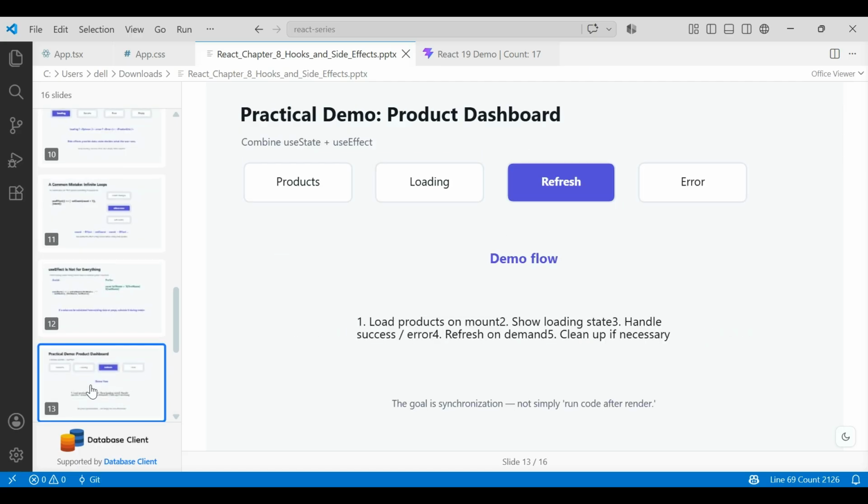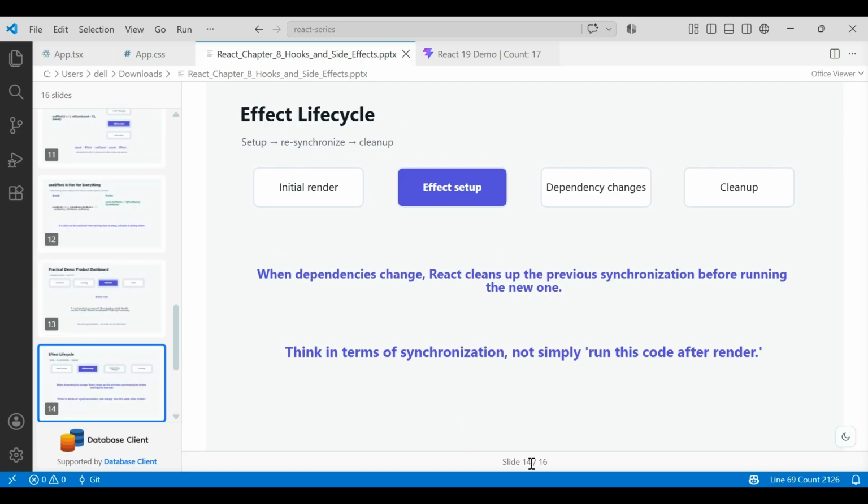We'll take you to the next slide, effect life cycle. So initially React renders the component, the effect then establishes its synchronization. If one of its dependencies changes, React needs to synchronize again. Before establishing the new synchronization, the previous one can be cleaned up. This is a very useful mental model. Instead of thinking useEffect means run the code after render, think this effect keeps my component synchronized with an external system. This mental model leads to much better effect design.